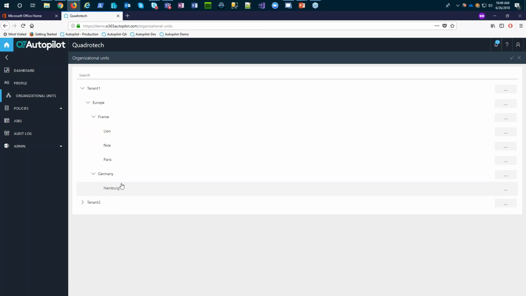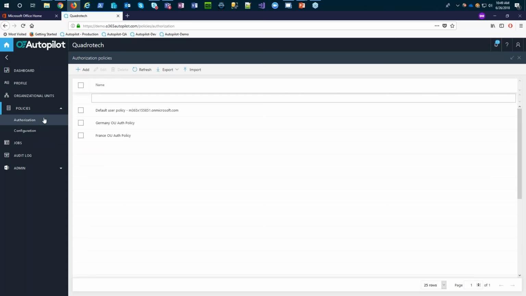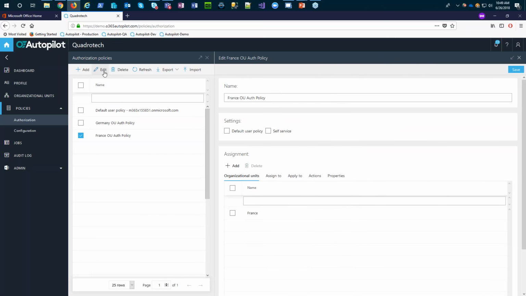And once I have this organizational unit or virtual organizational unit structure set up, or I've imported my organizational unit from my local Active Directory, then I can go into create policies. So again, authorization policies are role-based access control. Configuration policies provide standardization. So let's look at authorization policies. So I have an OU, France OU auth policy here. I'm going to show you what we're doing with that.